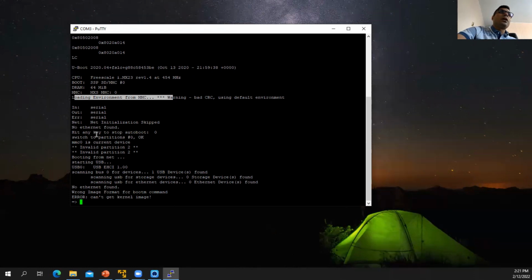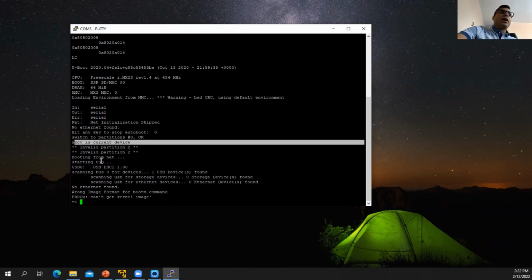Look for the serial, and if we had any Ethernet network IC, it would be detected in here, because some of the SoCs are able to boot from the Ethernet. So Ethernet should be initialized at the very first step. And after that, MMC0 is our current device. Initializing the USB, scanning for the bus, but we don't have anything. So we just have the U-boot.